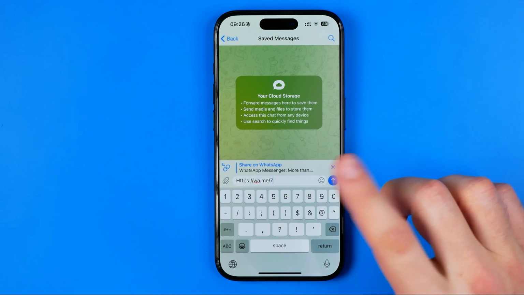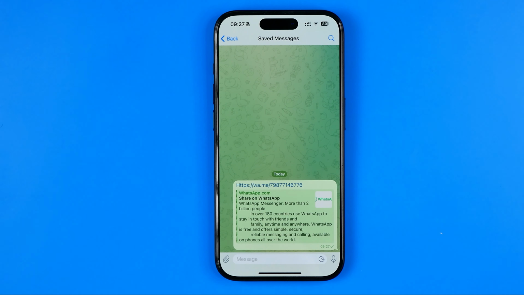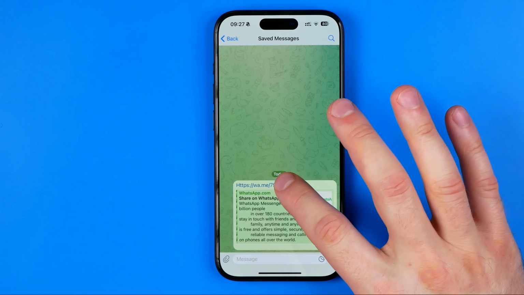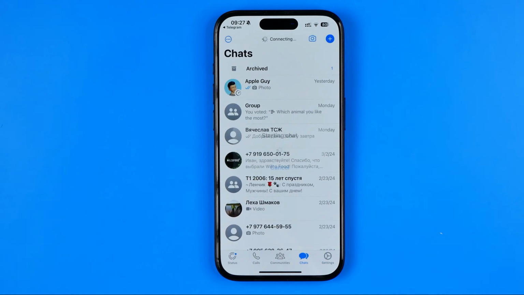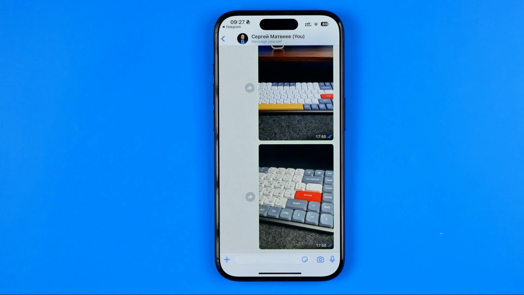Then we can send it to our friend, and after that we can just long press on it and tap copy link to save it somewhere or to put it on your social media profile, and then any user will be able to follow that link to head over to a conversation with you. I have just moved to a conversation with myself. Here it says you because I've created a link to my WhatsApp profile.